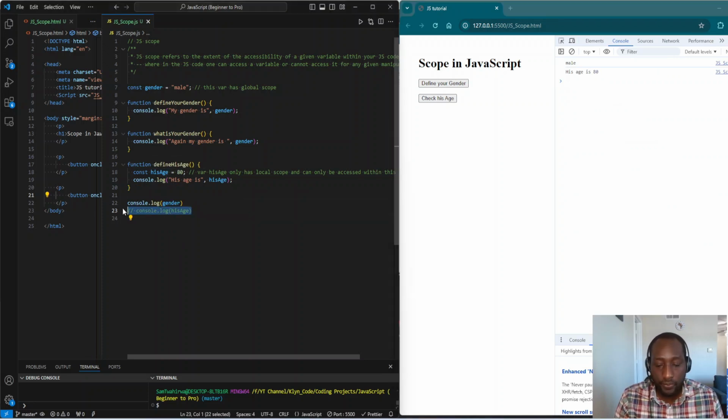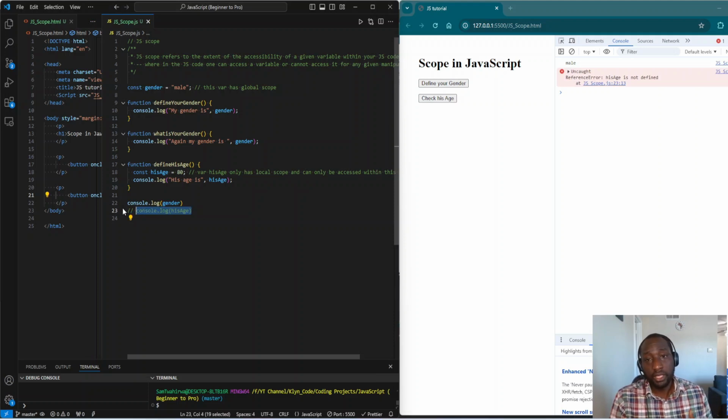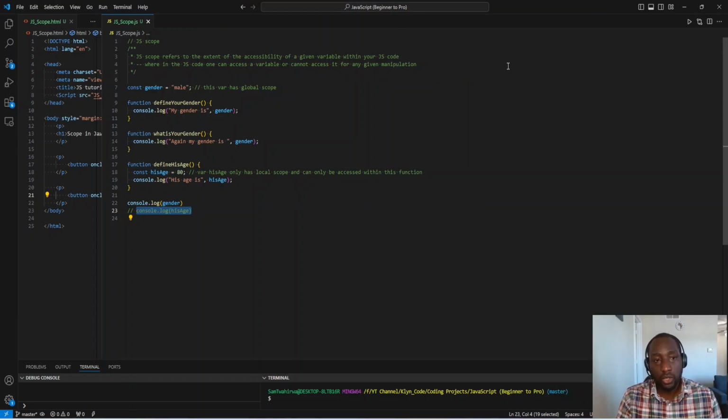So this marks the end of this short tutorial. It was really basically to show you the differences between global scope and local scope. Those are the two types of scope in JavaScript.